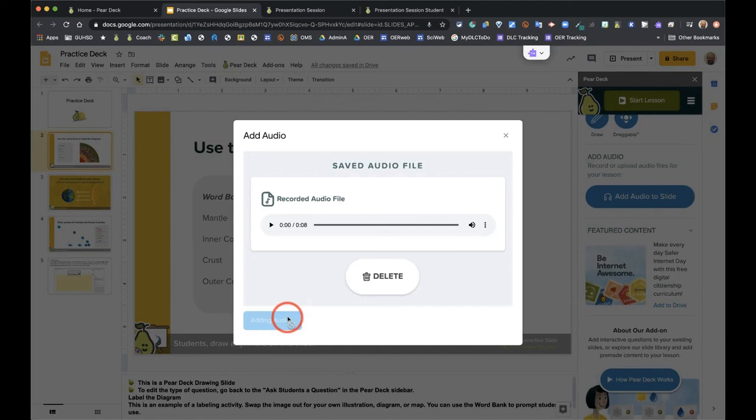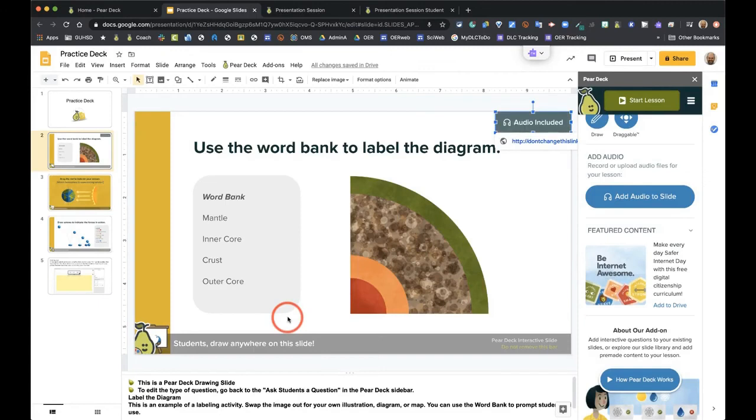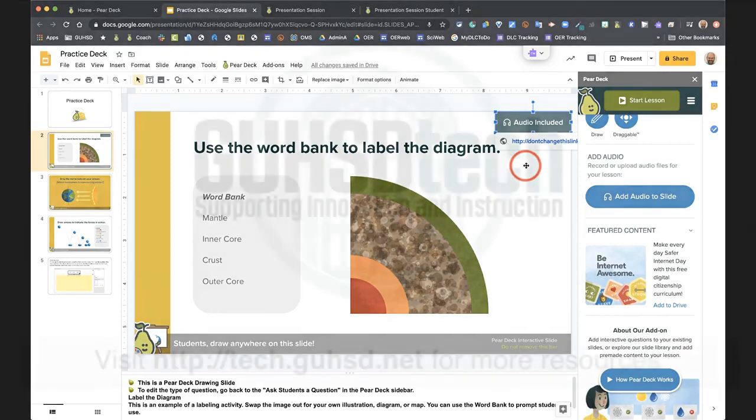Now, once I add the audio to the slide, you'll notice that the slide has changed slightly because now there is a banner located on the top right corner of the slide. This banner has a link that Pear Deck reads when you're in Pear Deck presentation mode, and the students can then listen to your narration or your instructions in the audio file. So that is a quick way in which to add audio to a Pear Deck slide.